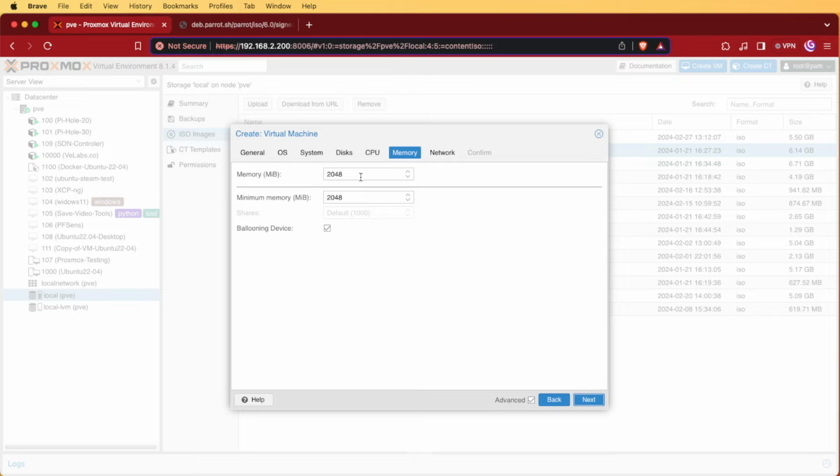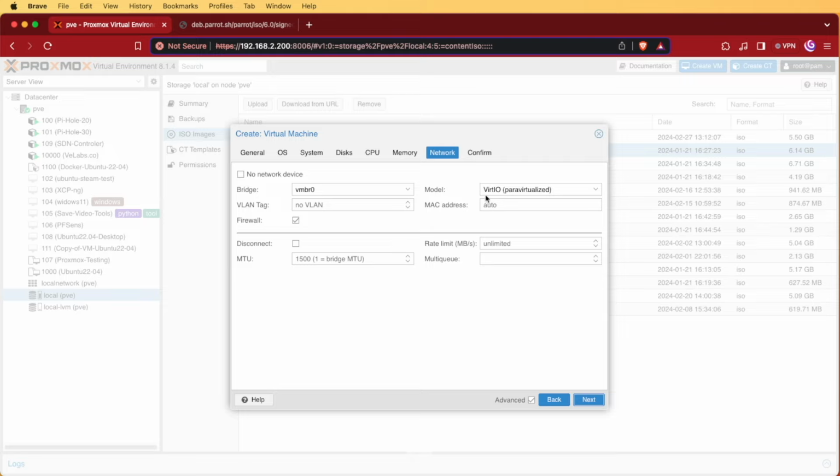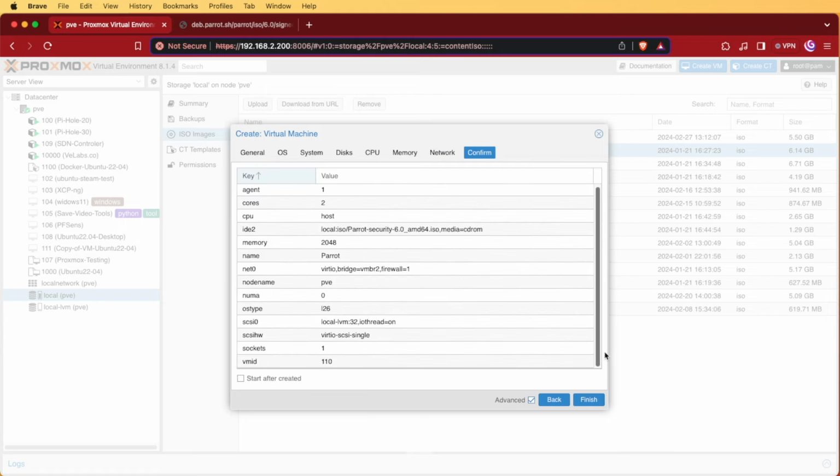For memory, I only needed 1 gig, so 2 gigs is going to be plenty. For network, we can use the VirtIO drivers. I'm going to change my bridge to something that works for my network. Now, this might not be the case for you, and feel free to use the bridge that you need for your network. Hitting next, we'll look through our settings, confirm they look right, and hit finish.